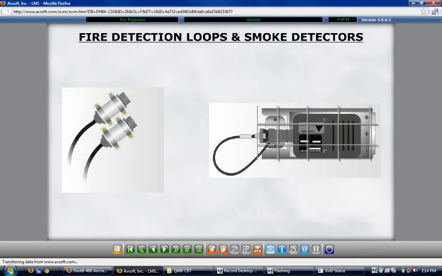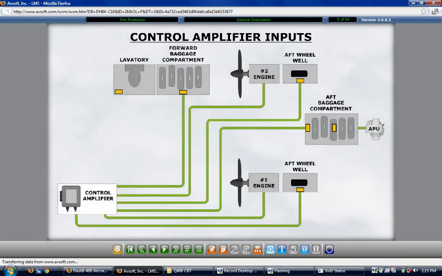Fire protection is accomplished using various components throughout the airplane. Detector loops and smoke detectors provide the alerting necessary to combat a fire. The detection devices used for the fire protection are advanced pneumatic detectors for the APU, engines and wheel wells, as well as the smoke detectors for the baggage compartments. Both systems are connected to a common control amplifier. A lavatory smoke detector is also installed, but is not connected to the control amplifier.